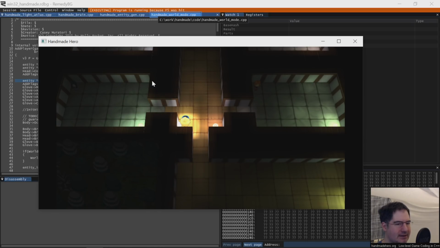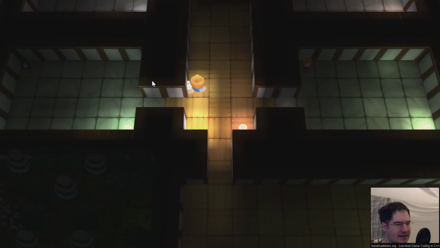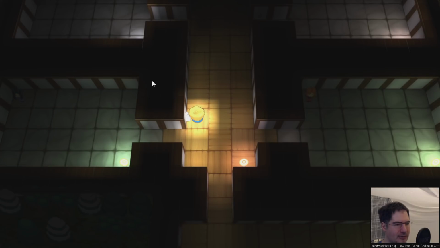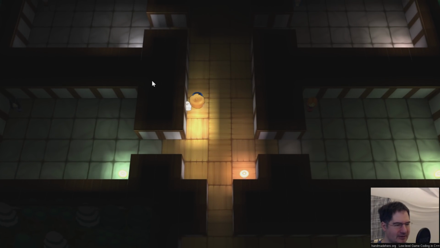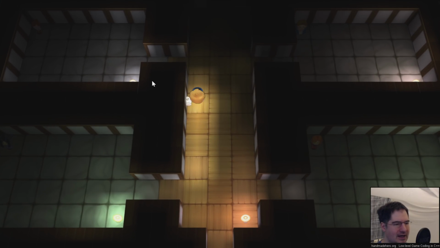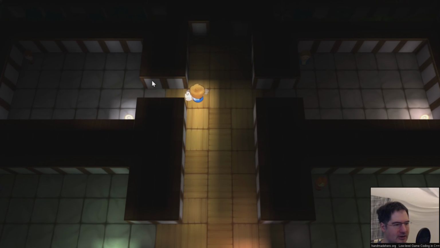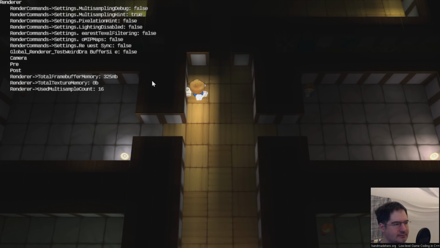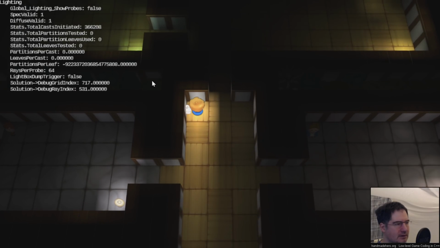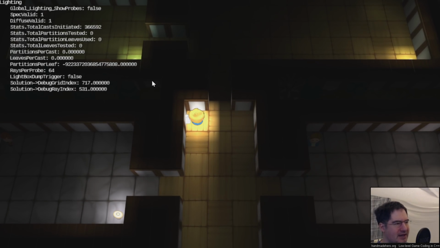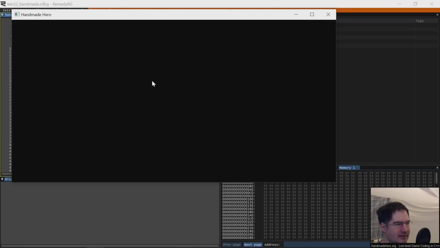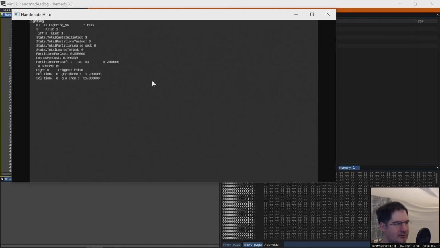It looks like the lighting basically looks the same in both modes. I don't see a lot of difference between them, which is why I'm not really sure. Is the spec valid, diffuse valid? Does that happen in debug mode the same way as well? Would be another question.